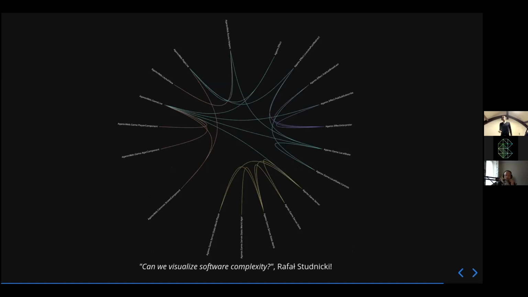Now, one final thing before we look at the game that I want to mention is I was super impressed by the presentation of Rafał Studnicki yesterday about visualizing software complexity. So I decided to take his graph creation procedure and run it on this example application that I've built. And this was the output.